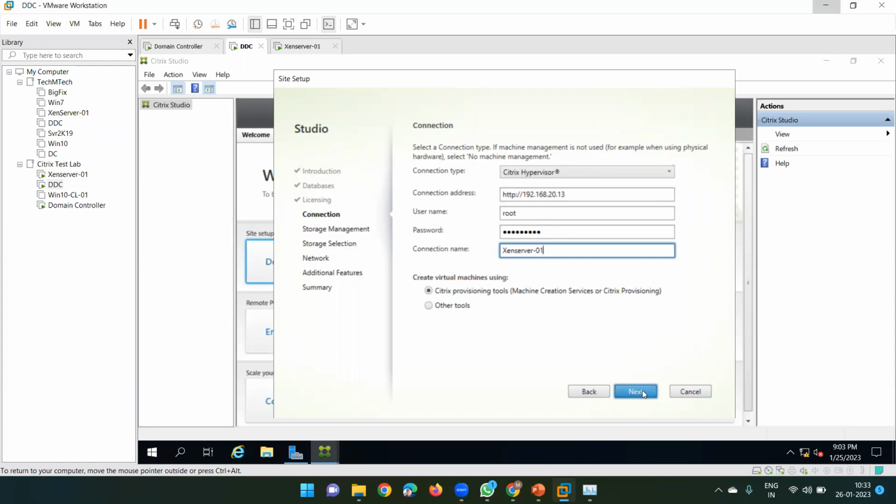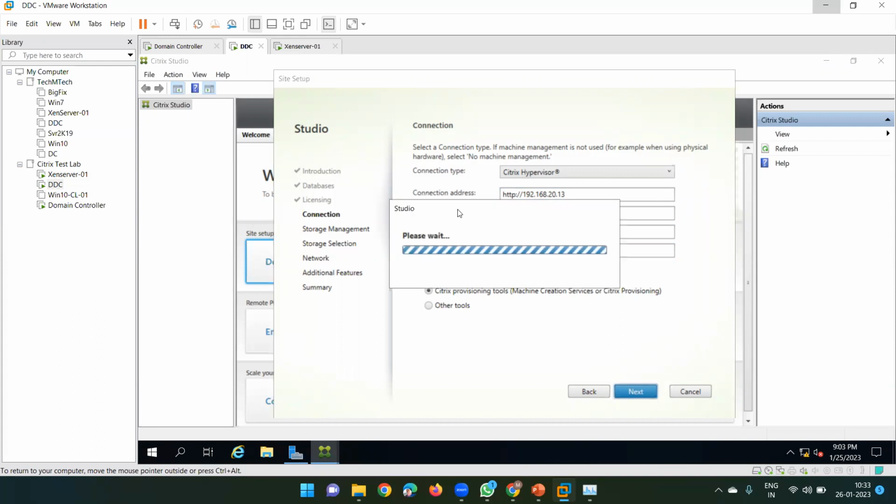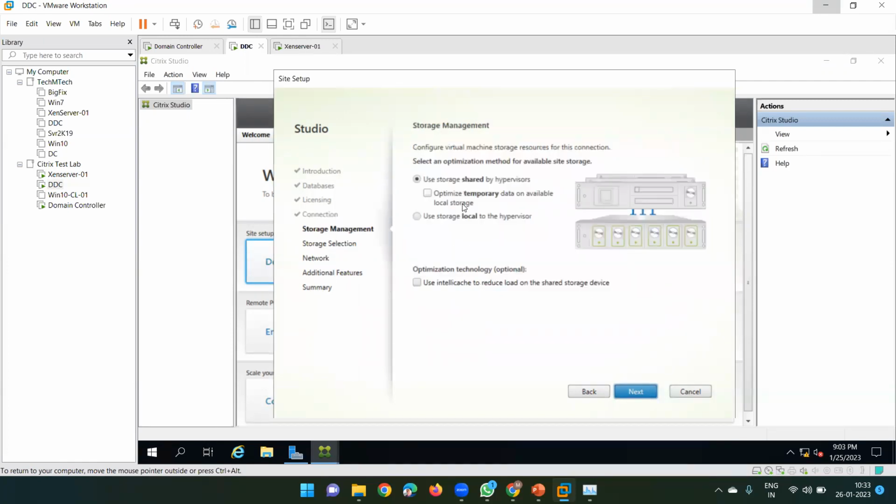So simply click on next. After that, it will validate the credentials for the hypervisor and check whether the IP address is connected to the network or not. Okay, so our hypervisor is connected and credentials have been validated, right? So now it is asking for storage management, like which kind of storage you have in your infra. We have two options for storage.